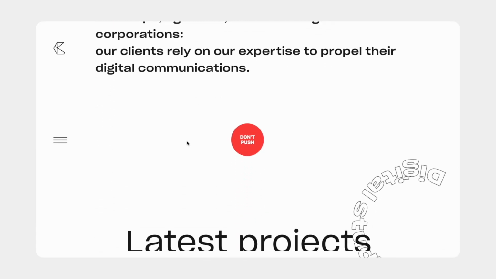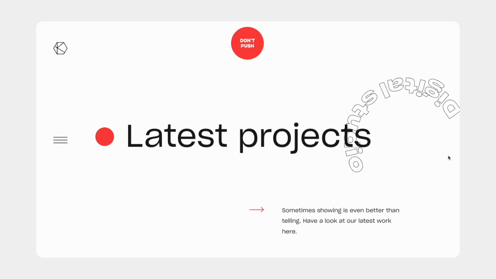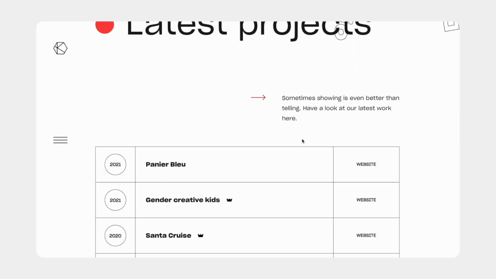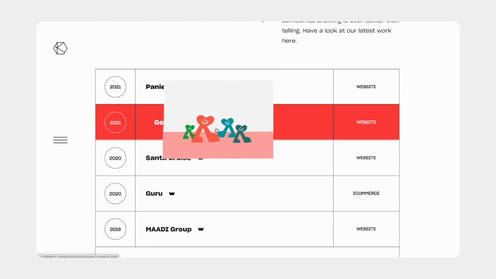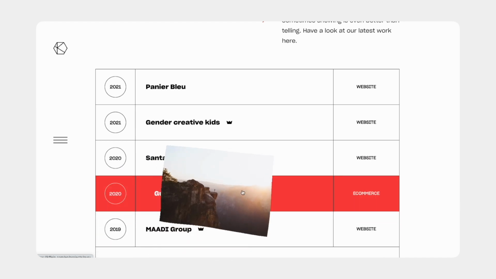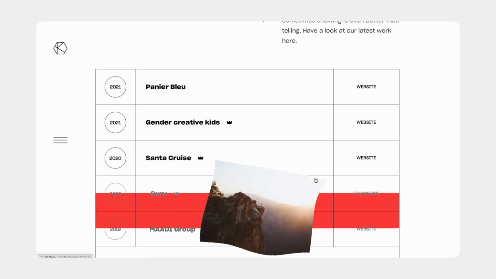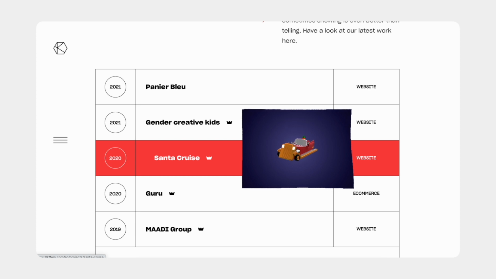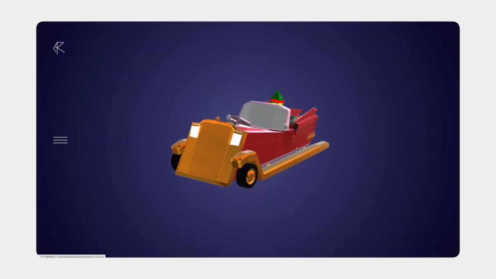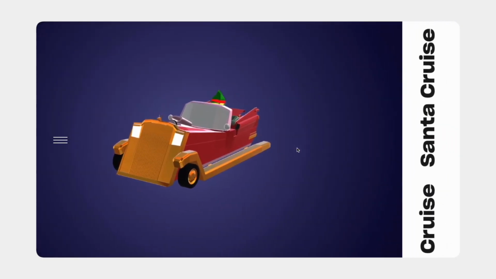So we have some text animations here, this rotating text on the right, and we also have some very smooth gallery interactions. So we have some distortion on these images. Now, if you click on any of these links, you get transported seamlessly to the individual project page.